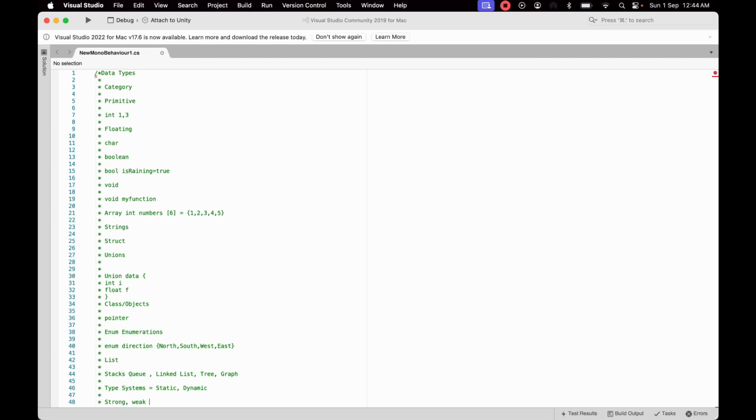Then we have weak typing. Weakly typed languages allow more flexibility in how types are used or converted, which can lead to unexpected results. Some examples are JavaScript, PHP, right?